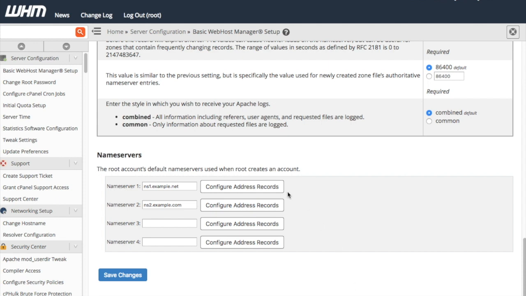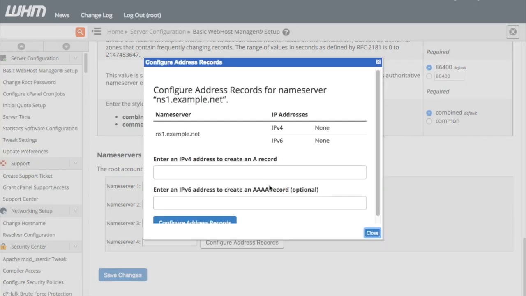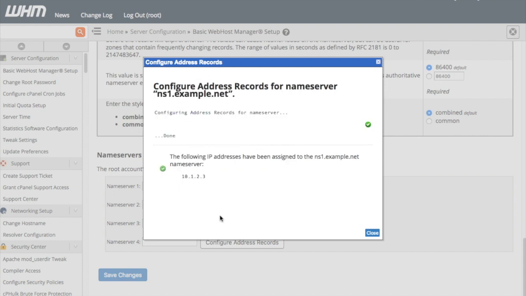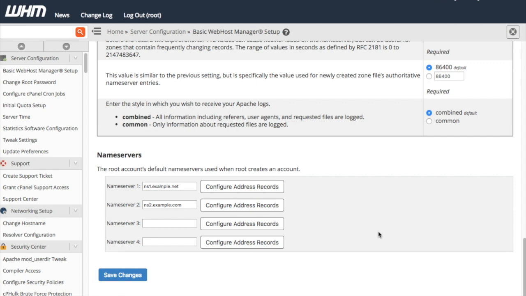To do this, click Configure Address Records for the name server. A new window will appear. Enter the IP address that you want to use, and then click Configure Address Records. The system will apply your changes and you'll see a confirmation message. Then, click Close to go back to the main interface. You'll need to create A or Quad A records for each of your name servers. You can see more about your name servers and their records in the Name Server Record Report interface.